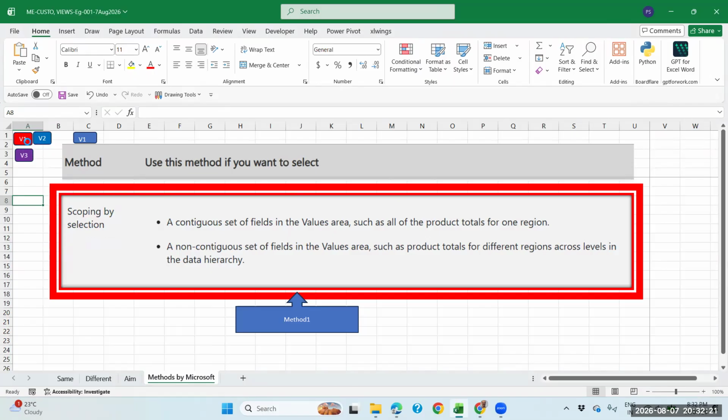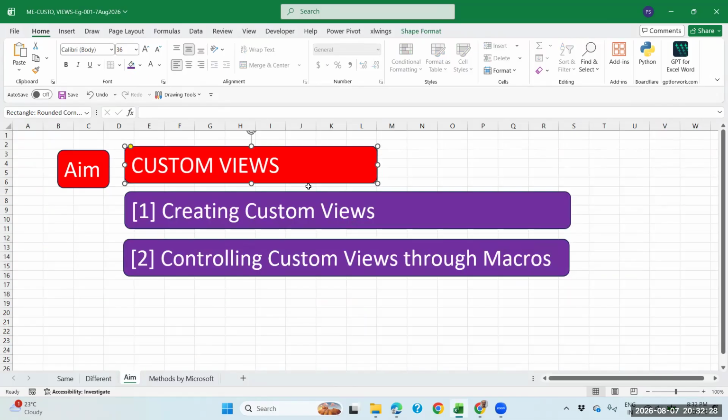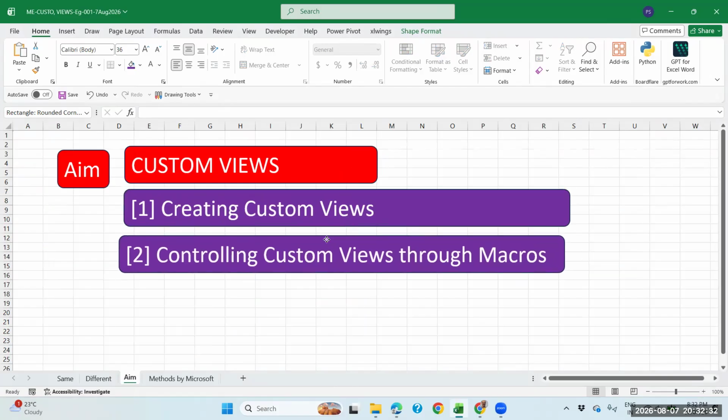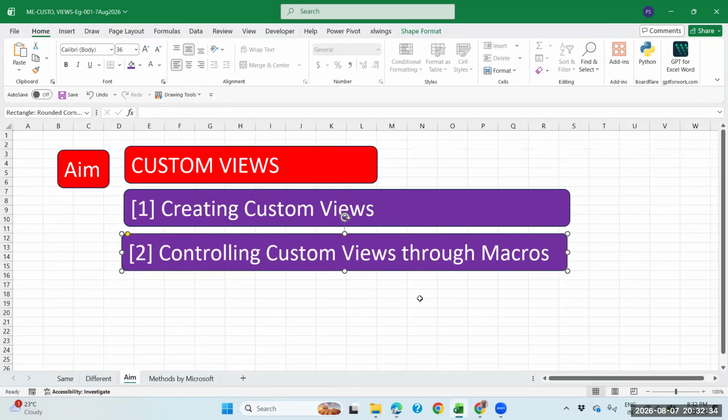Right. So I hope you have understood and enjoyed this video on custom views. We have seen creating custom views, and we have also seen controlling custom views through macro recording.